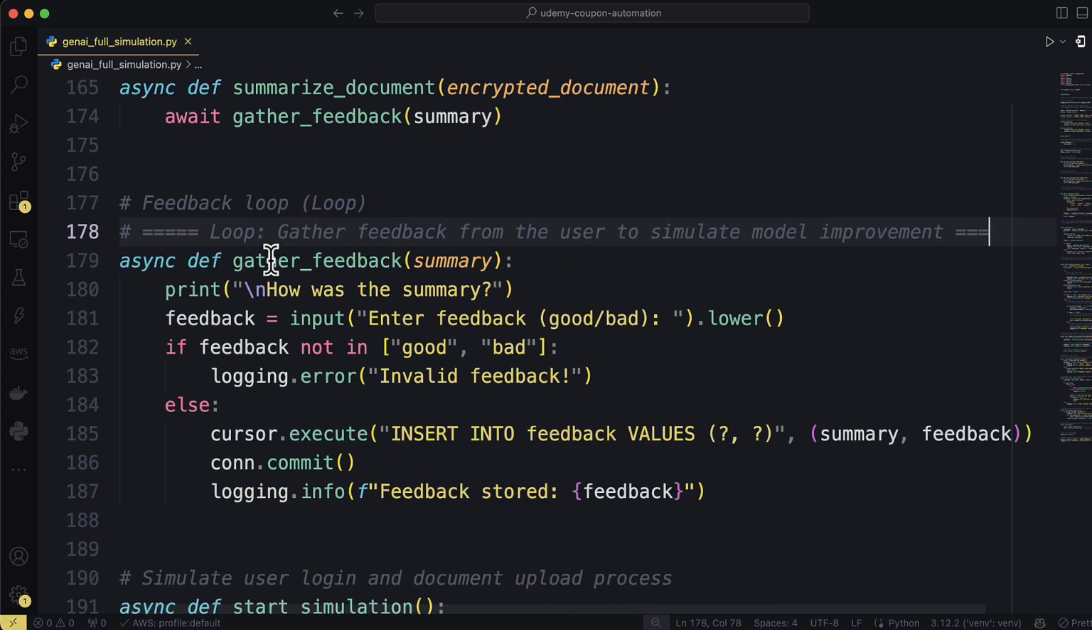And then we enter the feedback loop. Okay, so we gather feedback as we saw before. We start inserting things into the database, because this is what you would do in a real world GenAI application. You would save that input so that then you can feed back to the system, to the whole model.